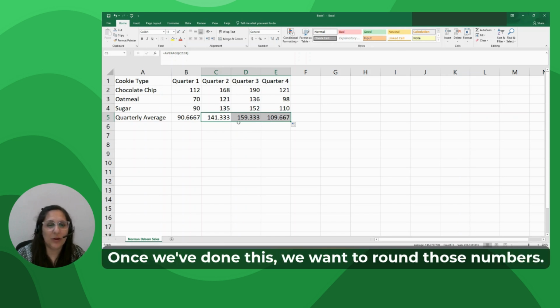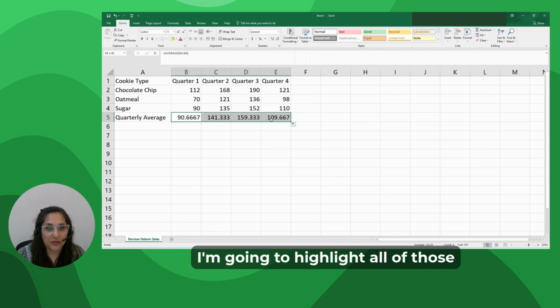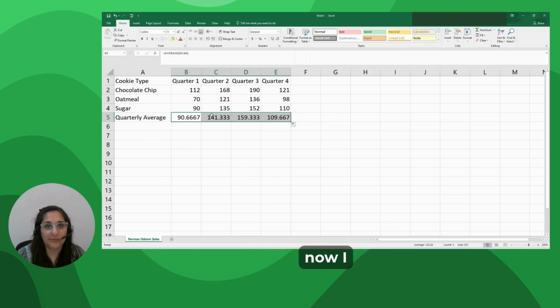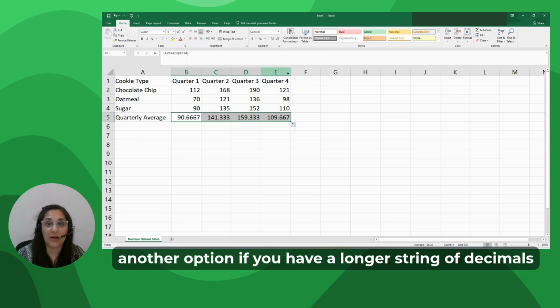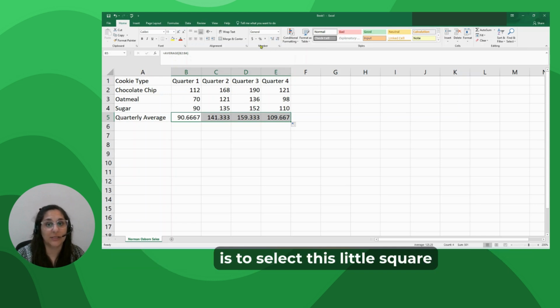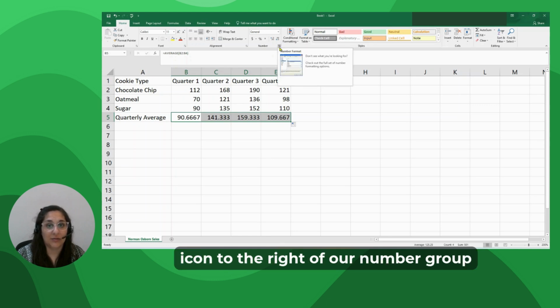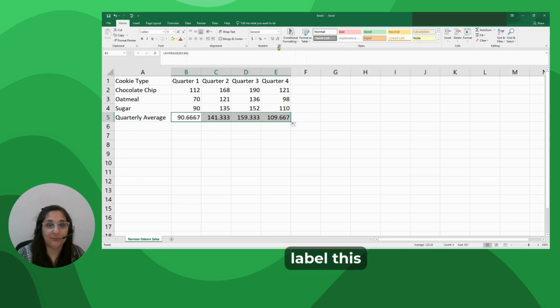Once we've done this, we want to round those numbers. I'm going to highlight all of those. Now, I'd certainly use the decrease decimal tool over here. Another option, if you have a longer string of decimals, is to select this little square icon to the right of our number group label.